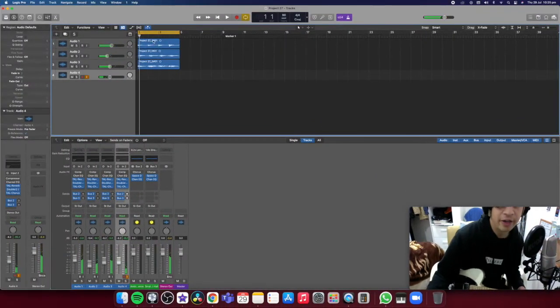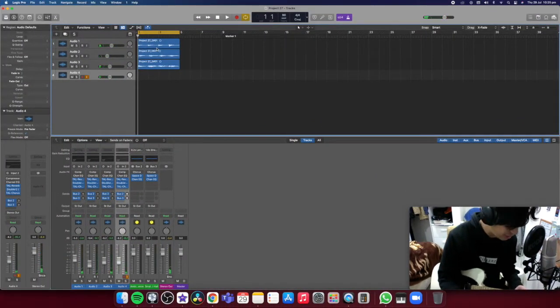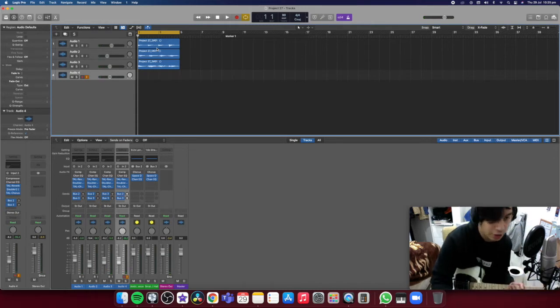Alright, so I think I found a loop I can use for a first melody. What we're going to do is add a melody with the high strings. So here we go, I'll show you what I mean.